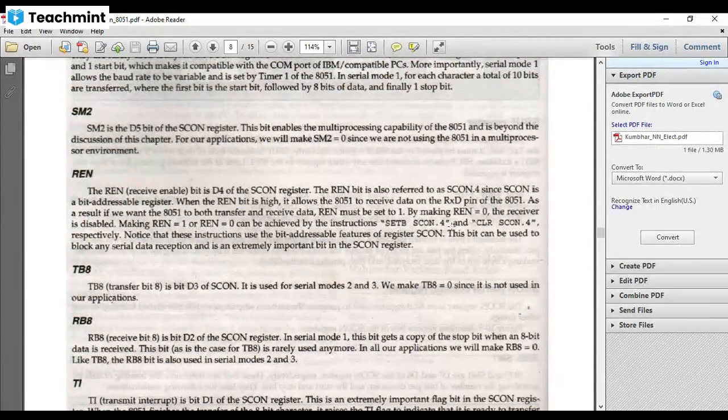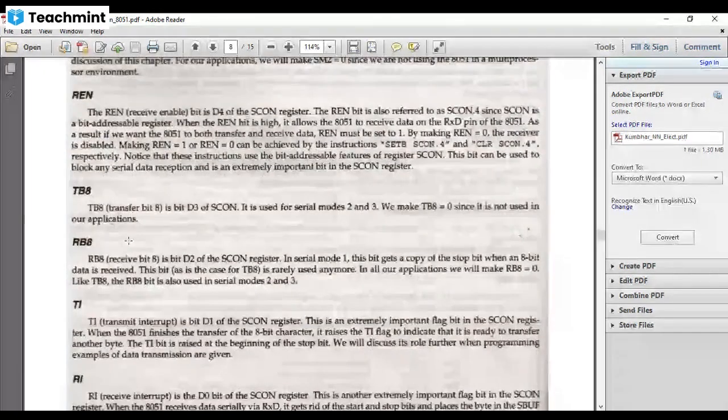Okay, this is what we are going to do here. Whenever we have to do communication, for this communication the receive enable bit must be 1, either for receiving the data or for transmitting the data. Otherwise it is to be disabled. That is, when we are not utilizing the serial communication, in such a situation this is to be 0.